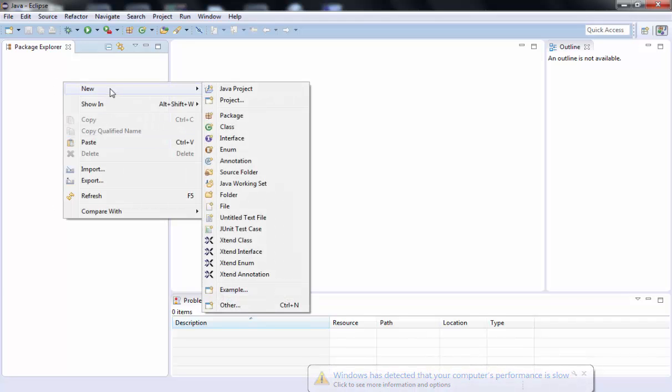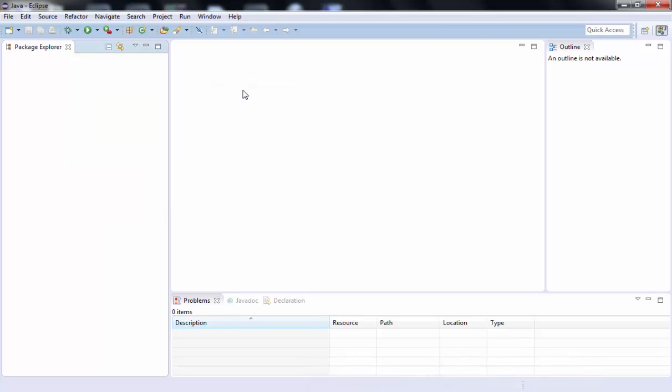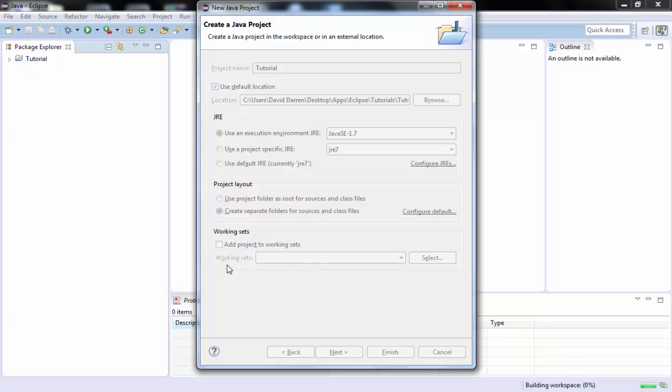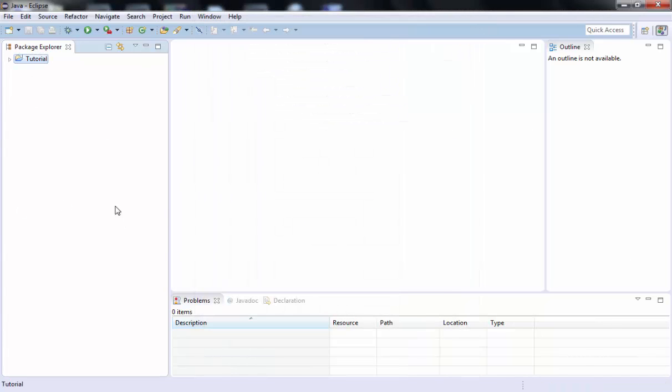So right click, press new, and then press Java project. Alright, so we're going to name this tutorial. That sounds like the best name ever. So I'm just going to name it tutorial, and now we need to actually start setting up our plugin.